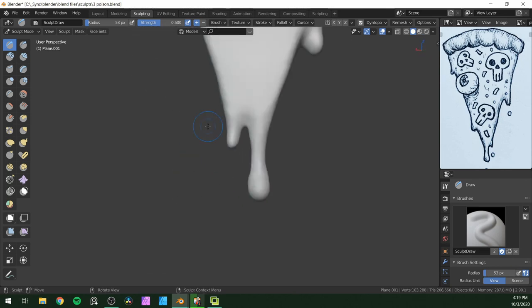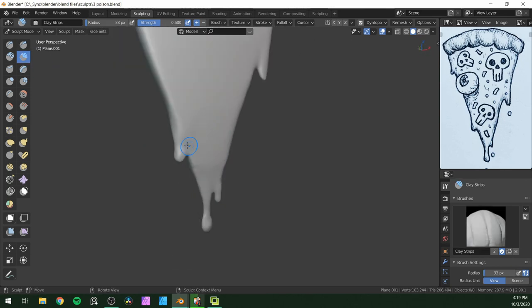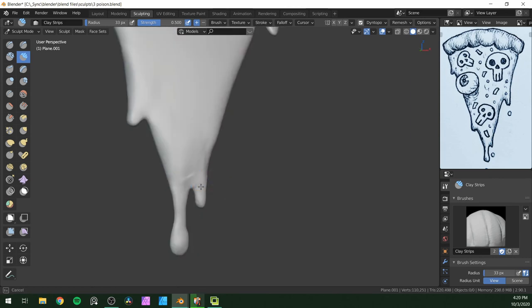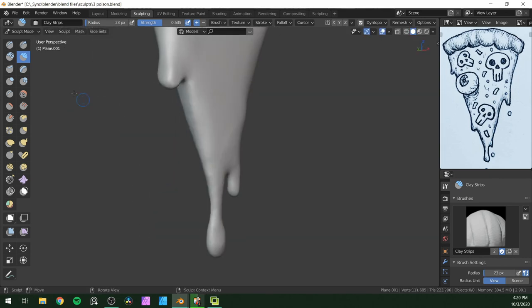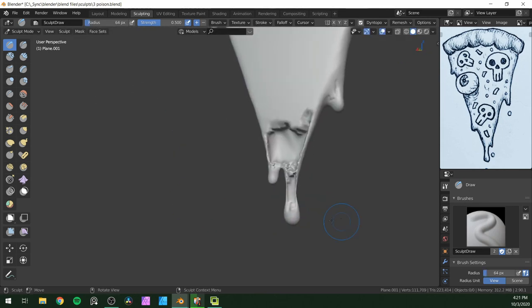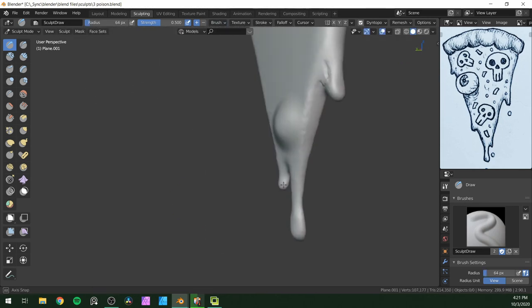So here I'm just going through and trying to refine the dripping shapes, just making them a little neater. Making them look a little more organic and actually like they're dripping.